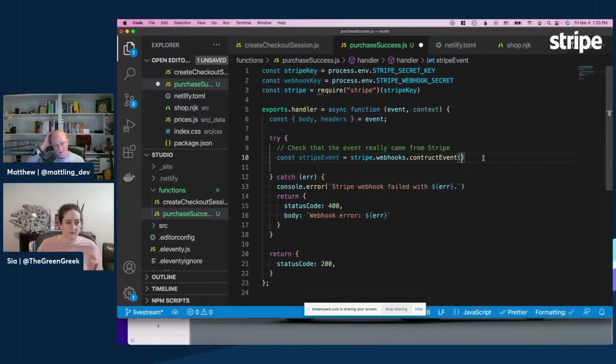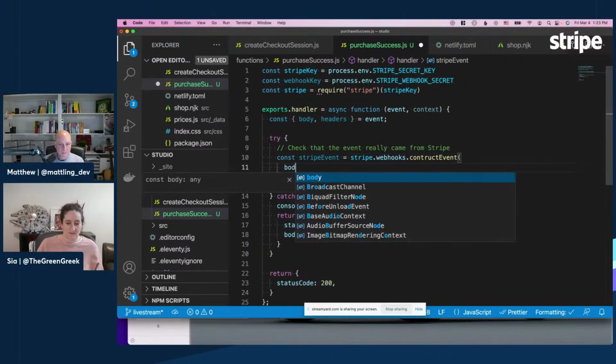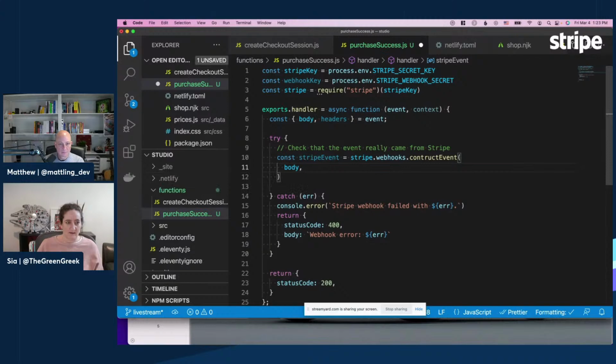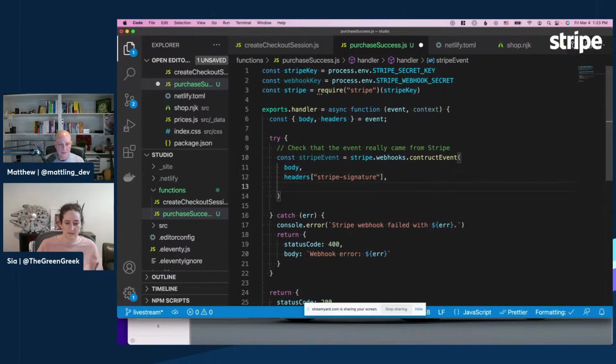Construct event. Oh, I just realized this is not an object. So we need to send it the body that we got from Stripe, and we need to give the Stripe signature. That's going to be all caps, I think, potentially. It wasn't in our other code. Oh, shoot, really? Let me see. Okay, and then let's run with it.